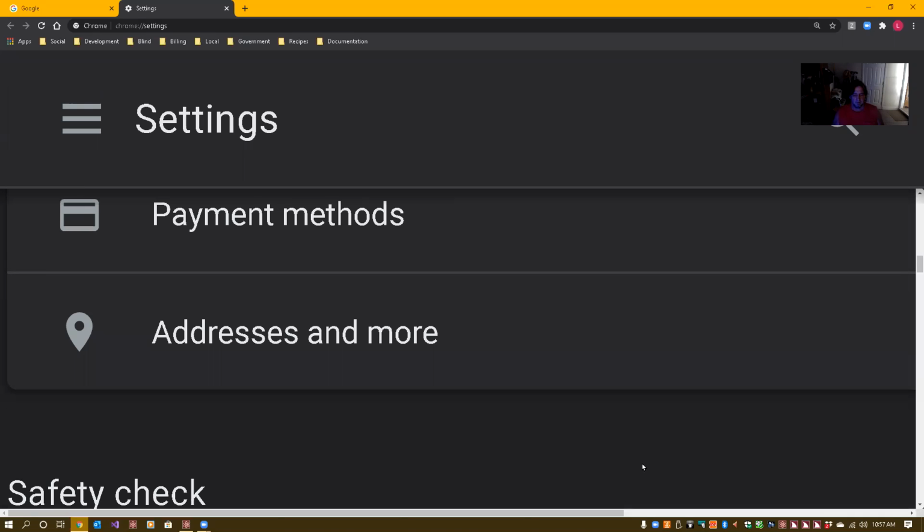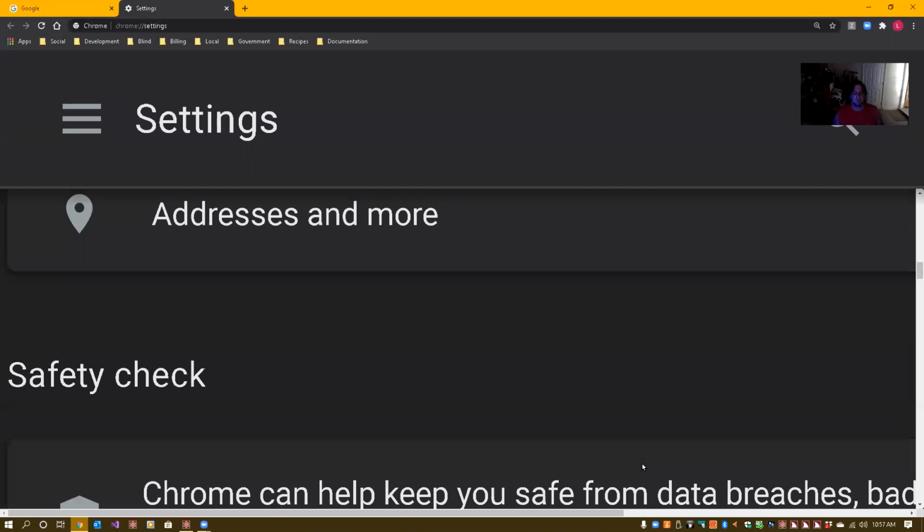Subpage button payment methods. There's payment methods. And I don't think I have mine configured in here, but I do have a Google Wallet. So who knows? It might be in here automatically. Subpage button addresses and more. Heading level 2 safety check.